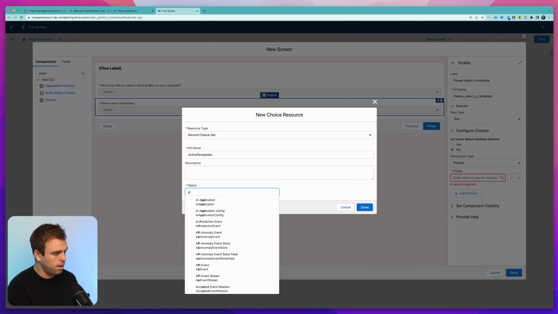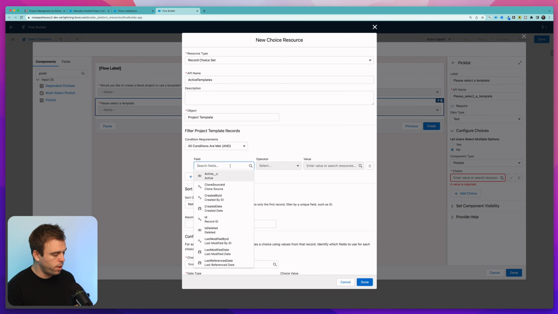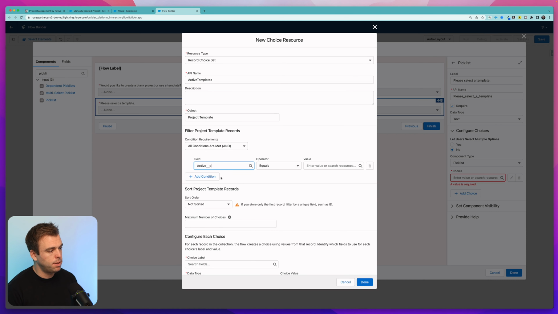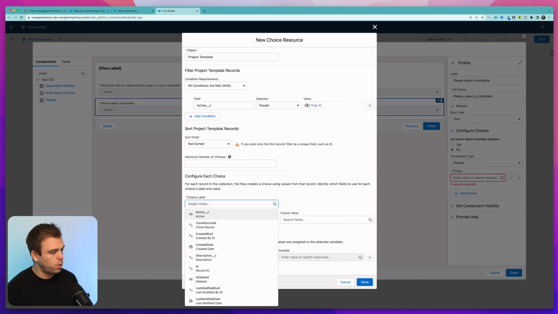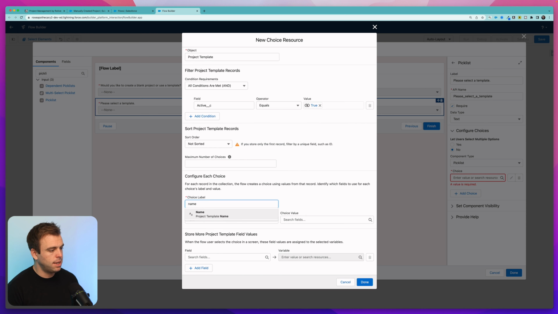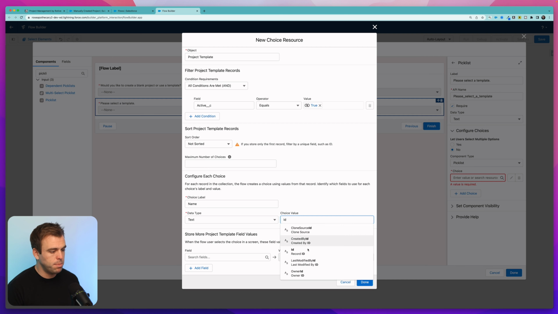And the object is going to be our project template object. For our query, we want all project templates where active is equal to true, global constant true. You could sort these if you prefer. And then for the choice label, we want that to be the same as the name. And for our choice value, we want the value to be the ID.